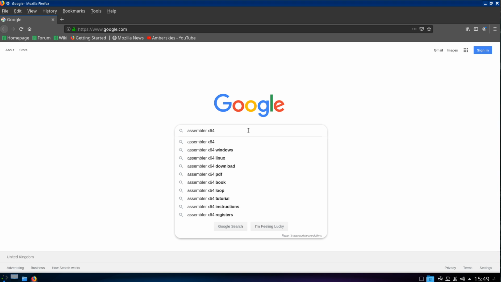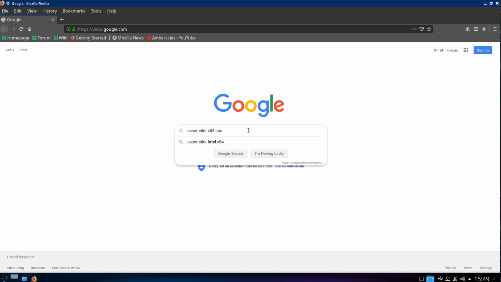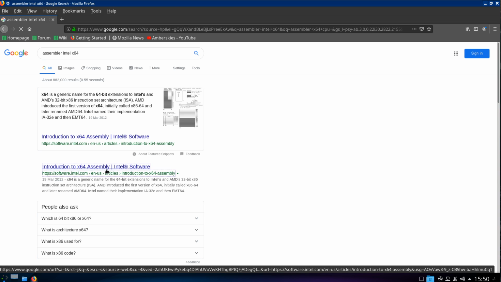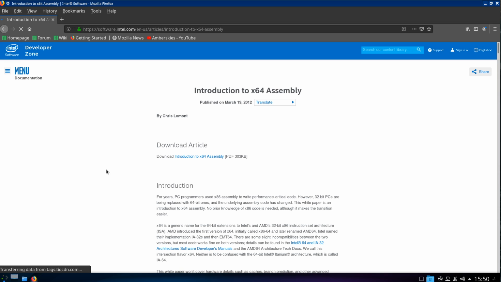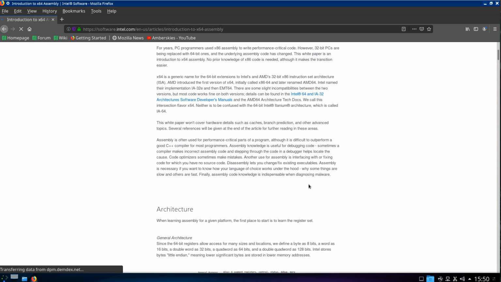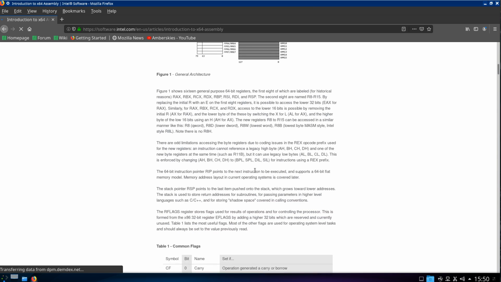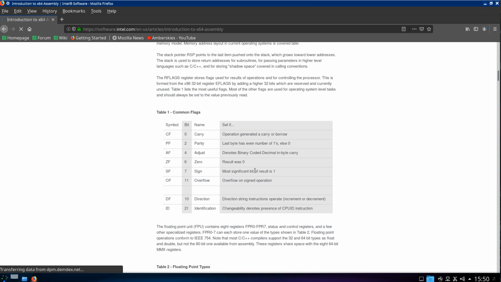X64. It's not instruction set, is it? CPU. See what that one gives us. Oh, it does give us the architecture. That's good news. That's handy.